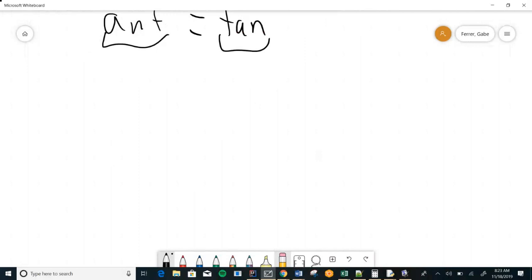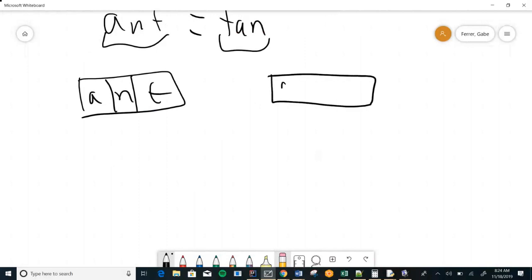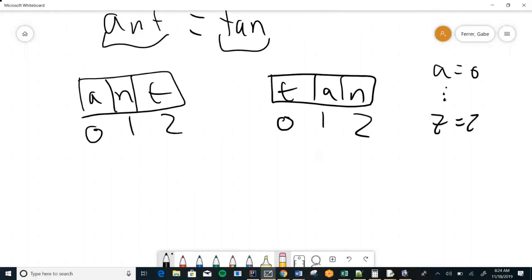Okay, so let's formalize this with an example and get a feel for how it might work. So I have ant and I have tan. And so here we have these positions. So for each of these, Elijah, walk me through the process of turning it into a number. And to keep things simple, we're going to say that A equals 0 and Z equals 25. So we're going to turn these into full-blown integers. We're going to do the whole calculation. So what's this look like?